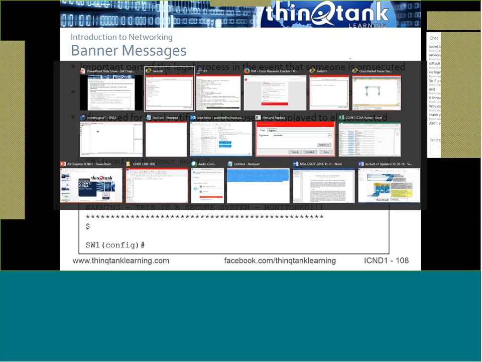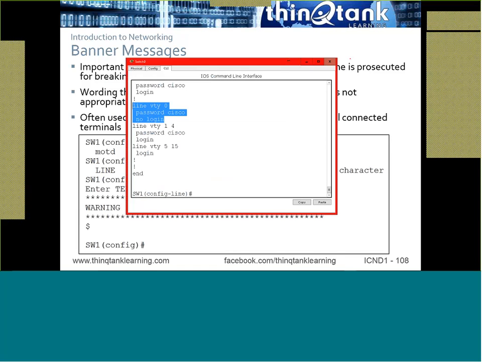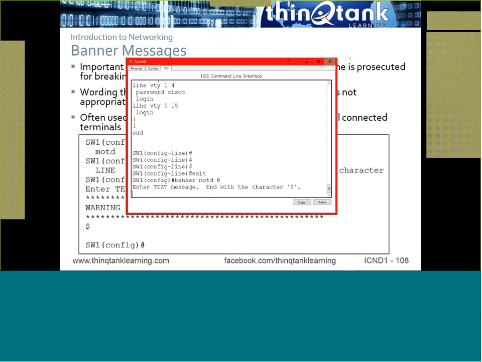To set up a banner, you go into global configuration mode, and you type banner MOTD. MOTD stands for message of the day. Now, here's the important part. You put in a delimiting character. It can be any ASCII character you want, as long as it's not part of your message. I used an @ symbol here.